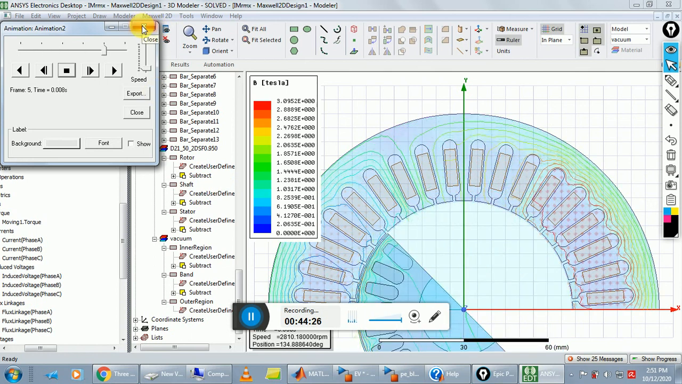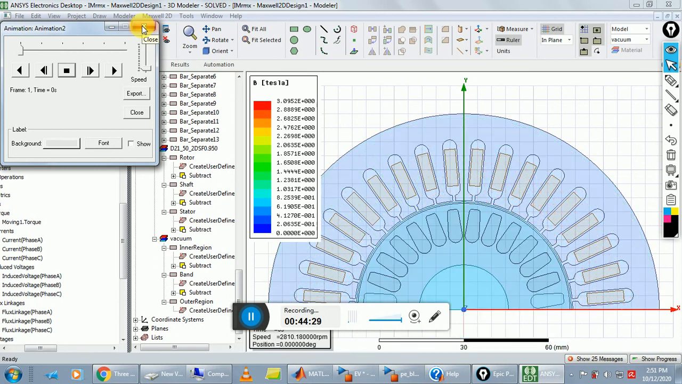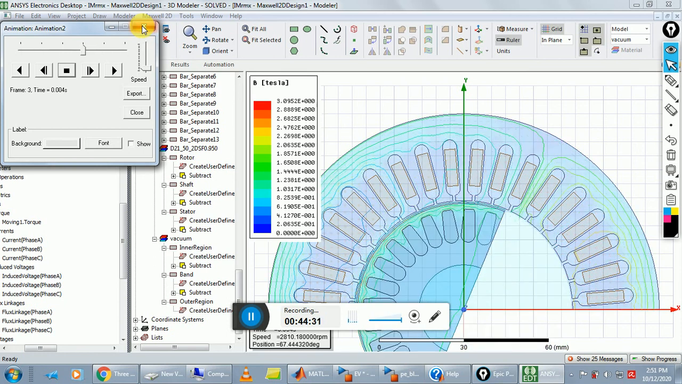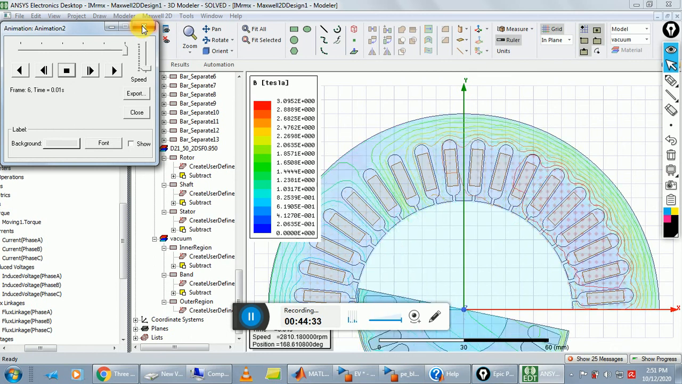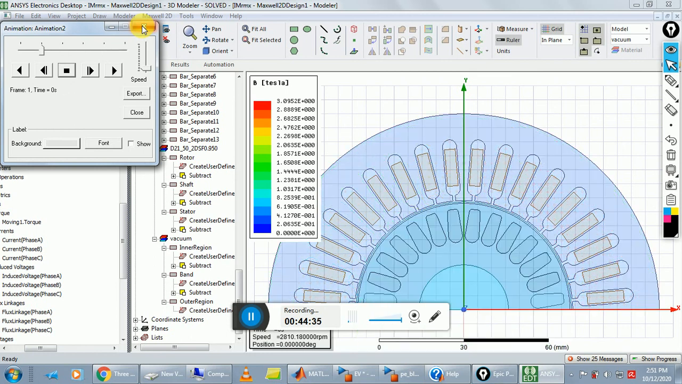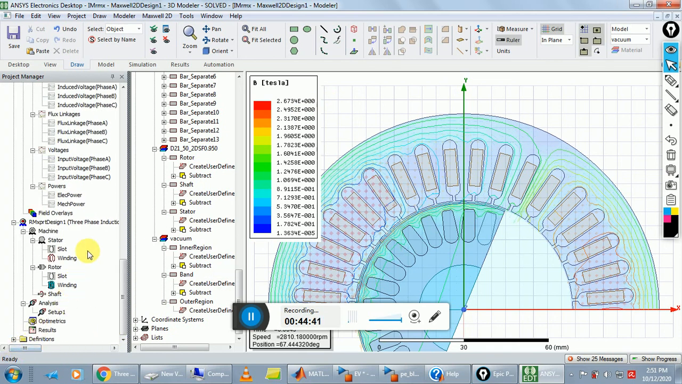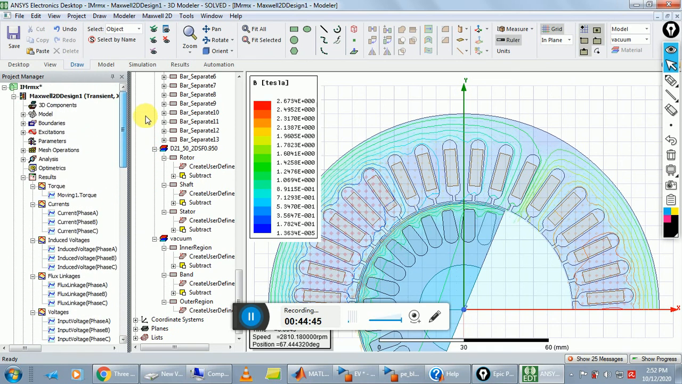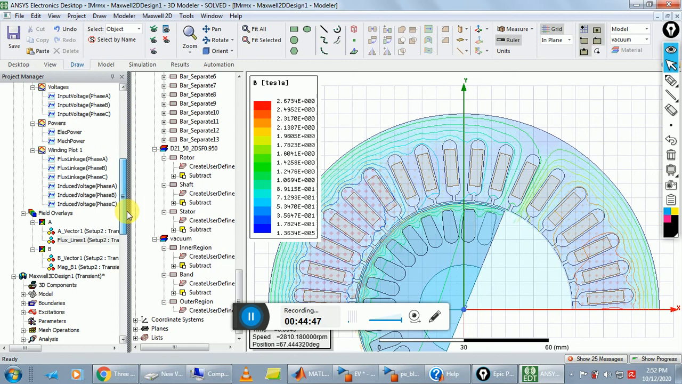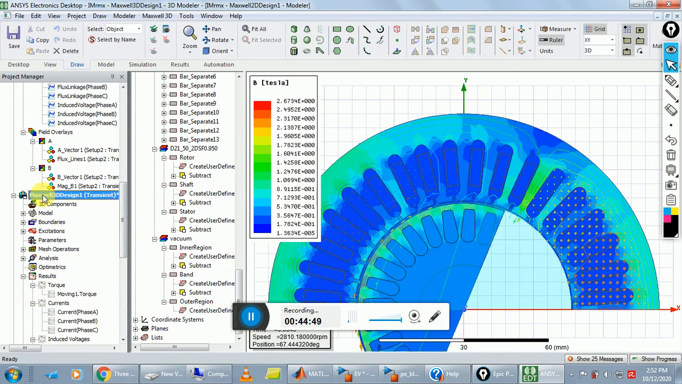And now switch to our next experiment, Maxwell 3D. Already we put it on analysis mode, close this tab. This is the Maxwell 3D design.